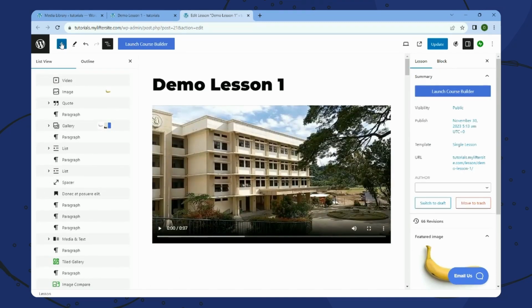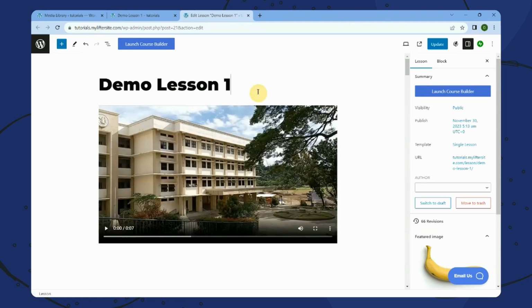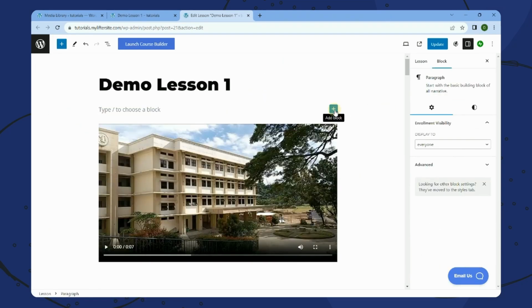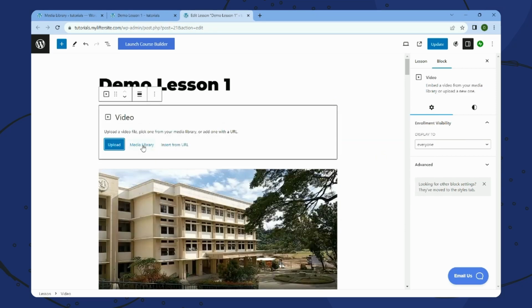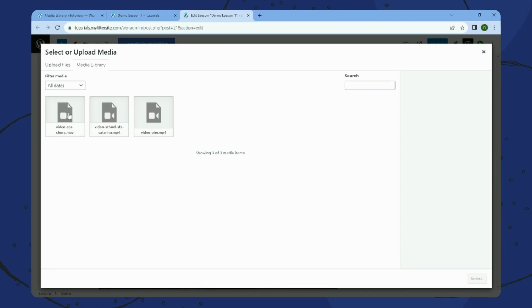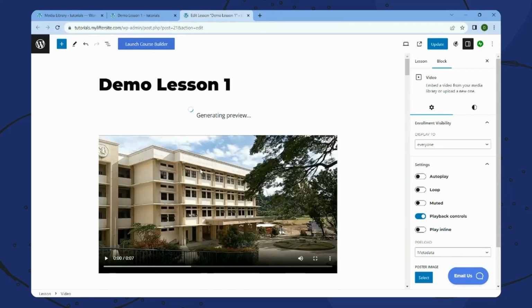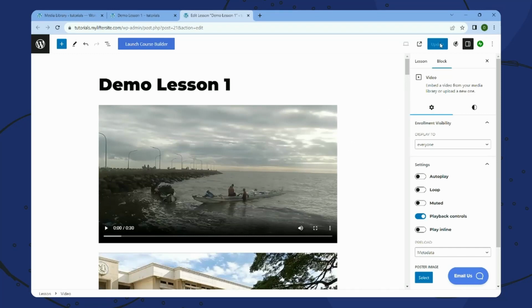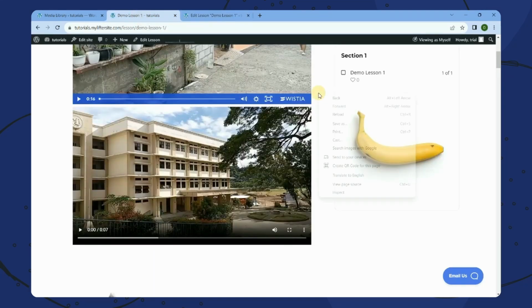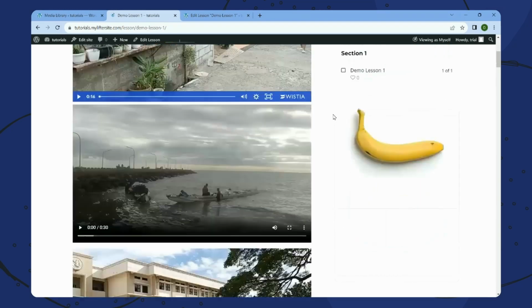So I'm going to click enter here. Actually, I'm going to do it here. I'll click on the plus icon this time, search for the video block, go to my media library, and I can select the short video there. There we go. And I click on update. And let's see the changes on the front end. All right, there we go. And that's how you use the video block.